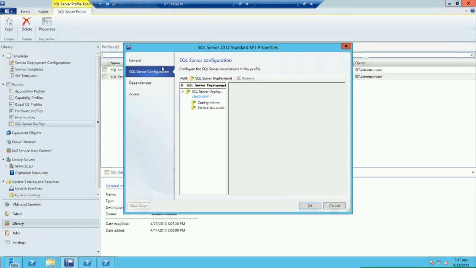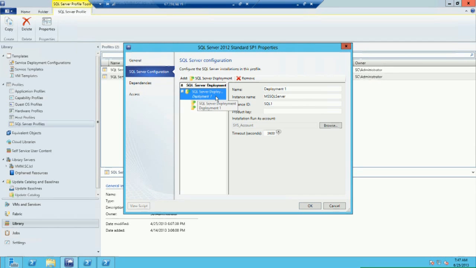So after you do your gold image for SQL, you actually have to enter all this information. The name of the deployment, I call it deployment 1. The instance name, I'm going to call it MS SQL Server. And the instance ID, I'm going to call it SQL 1. And you can very much make all of this variables as well. And this is the key for the SQL Server.